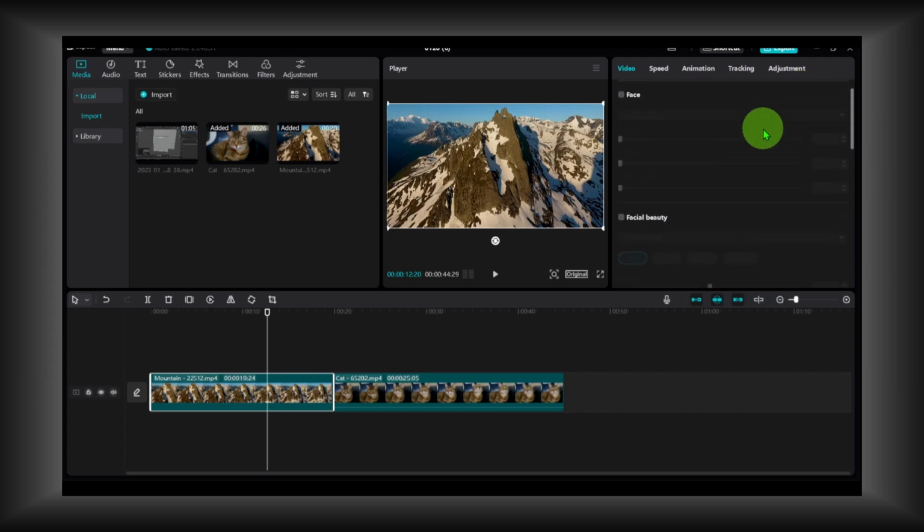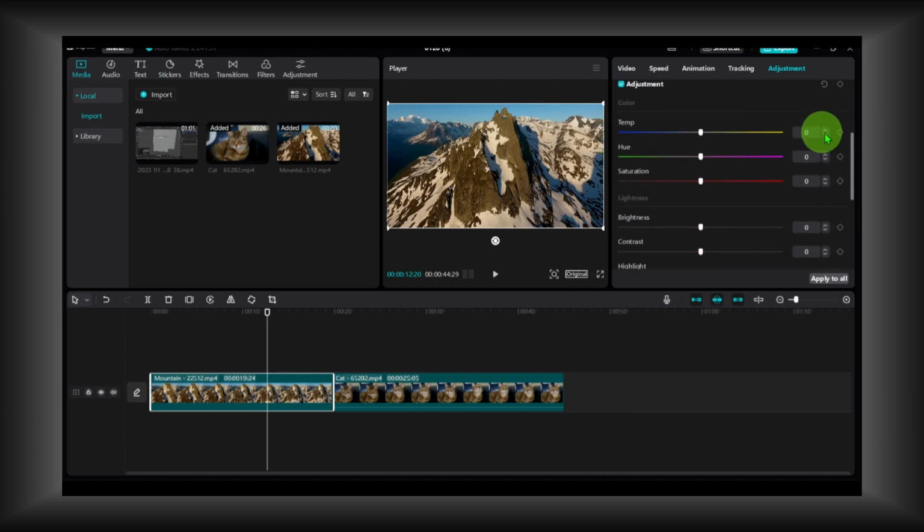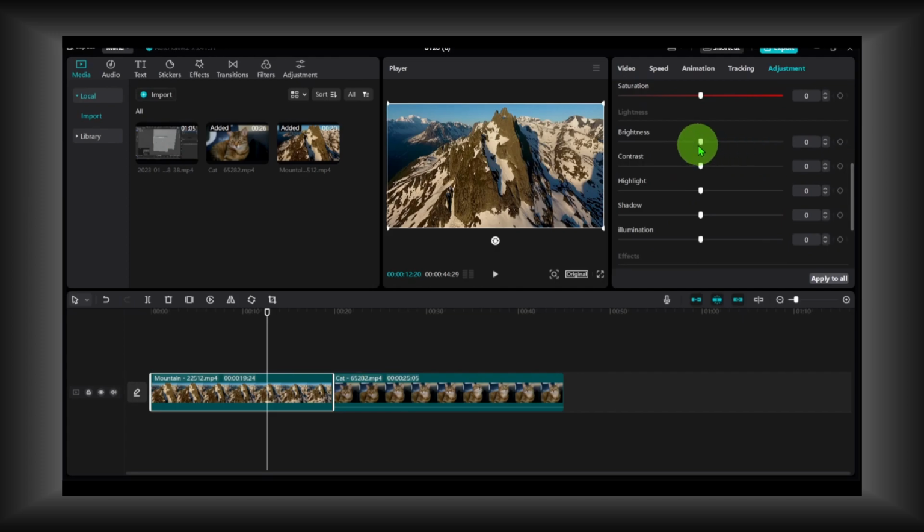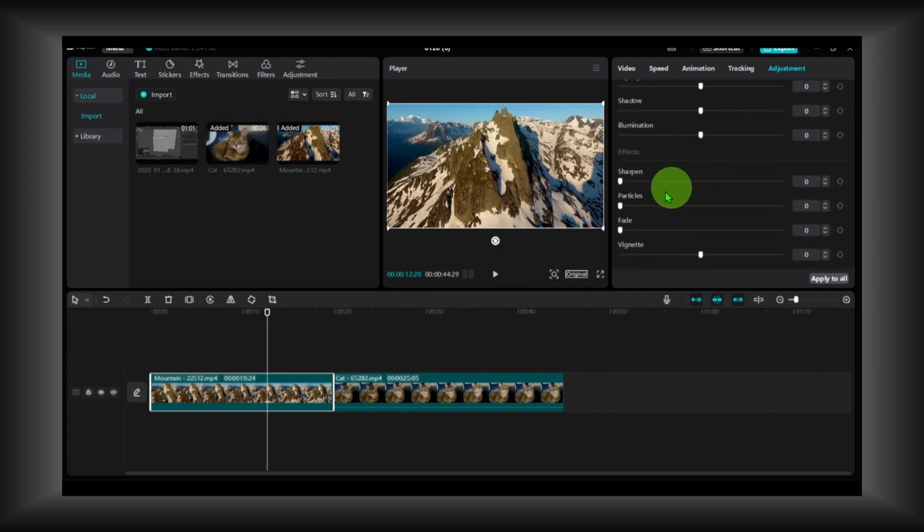here we have enhance, and when I click on, now just uncheck this, and here we have adjustment. Now usually when you have low quality video, what you can do is just to increase the sharpness a little bit, just a little around 8 or 7, and you can increase the particles just a little bit as well.